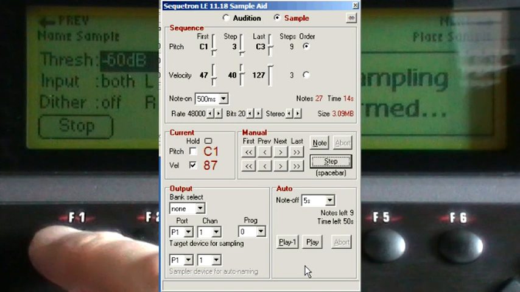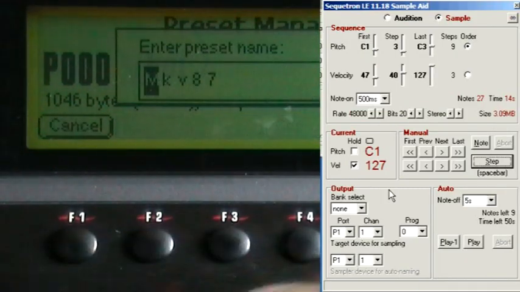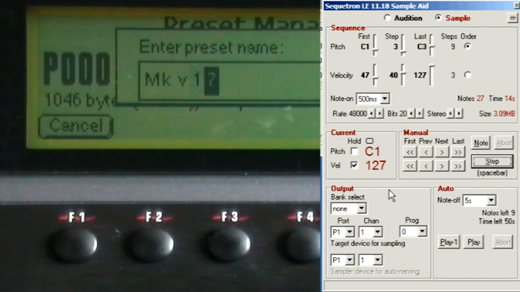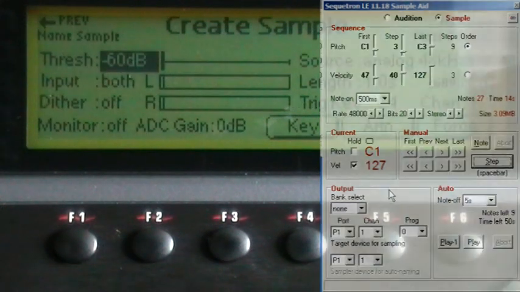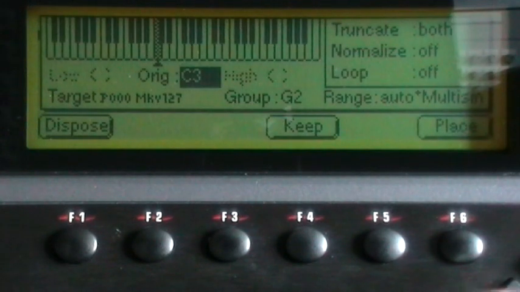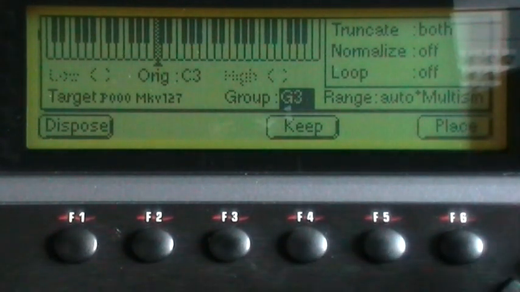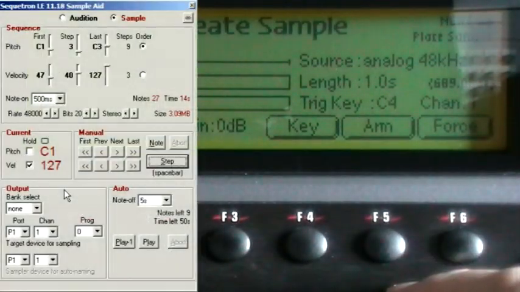Okay, end of batch. Stop that. On the tool we'll set up the next batch ready. Click this manual button. The next one will be velocity 127. We're going to name the preset. Preset manage, name 127. Back to create sample, and we'll make a new voice, force, and we'll use group 3, dispose. Right, we're ready for the third and final batch.